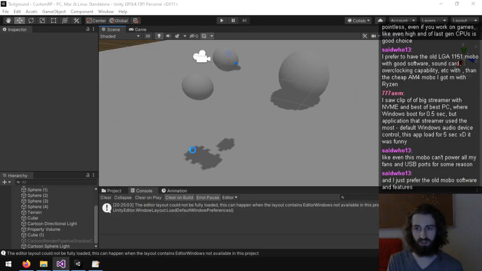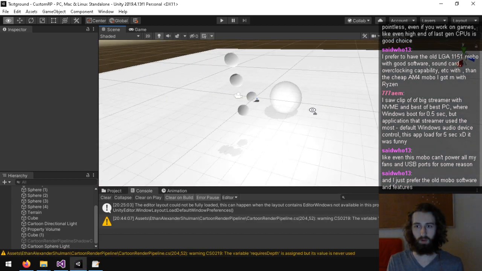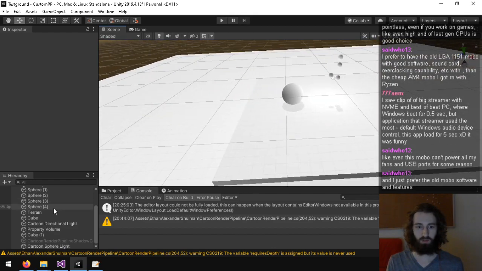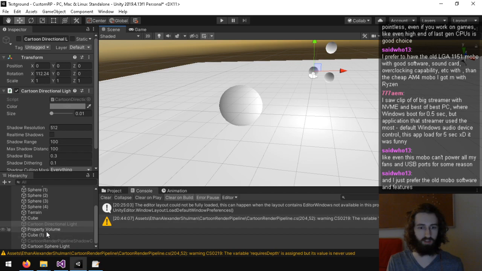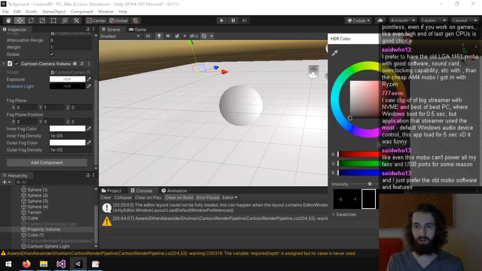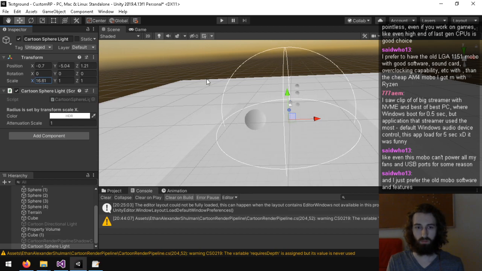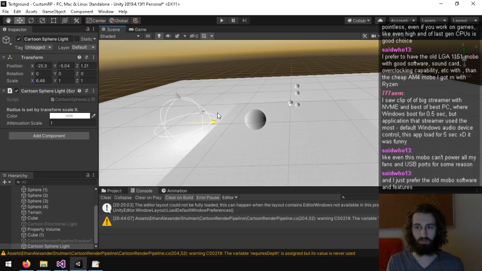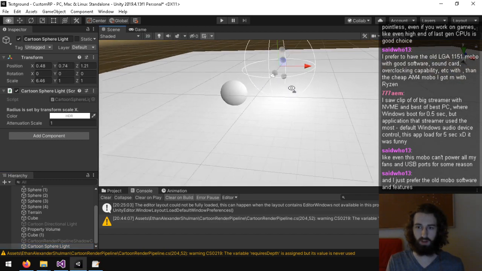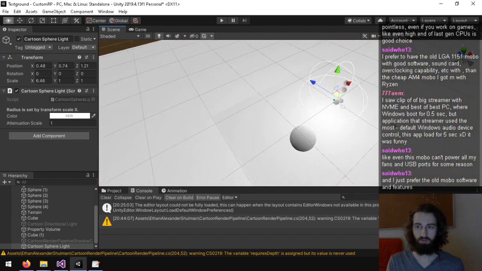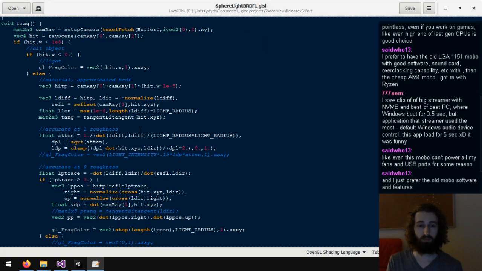Okay, let's see if the light even works. Oh my god, we have a light. Here we go, so let's get rid of our directional light. Get rid of the ambient lighting. Alright. Here's our light. I think there's something busted about it. It doesn't look like it's attenuating correctly. Am I missing something?